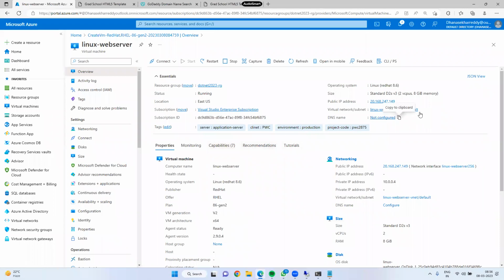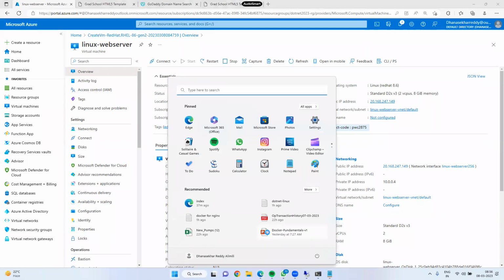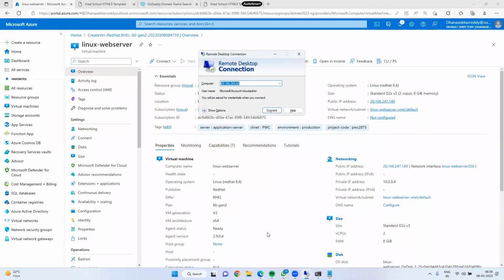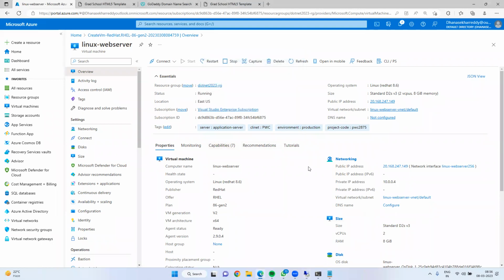Now, how can we connect to it? This is a Linux machine, right? If it were a Windows machine, as usual I could use MSTSC to connect to the VM. But in this case, this is a Linux machine. How can I connect to it?